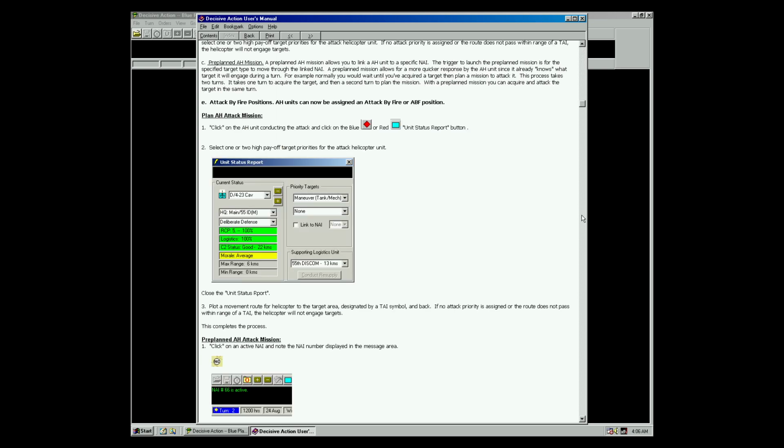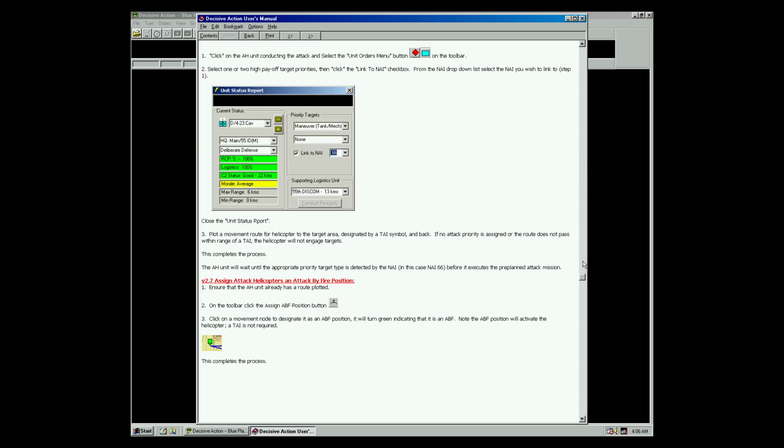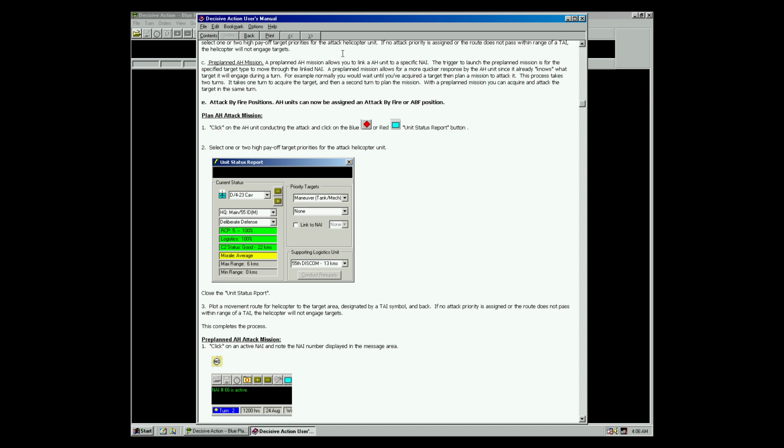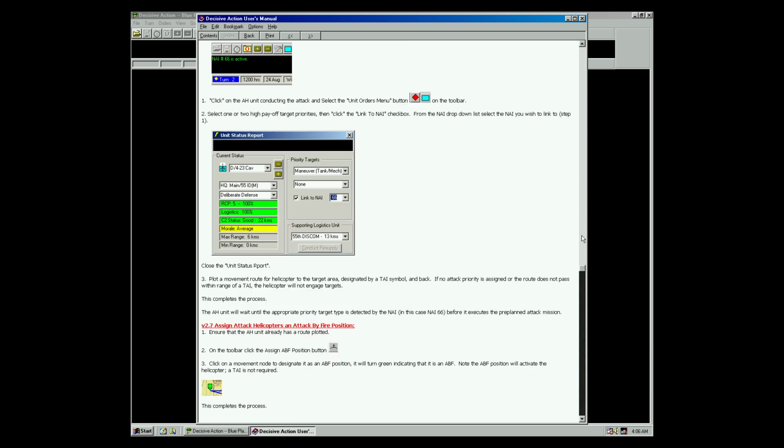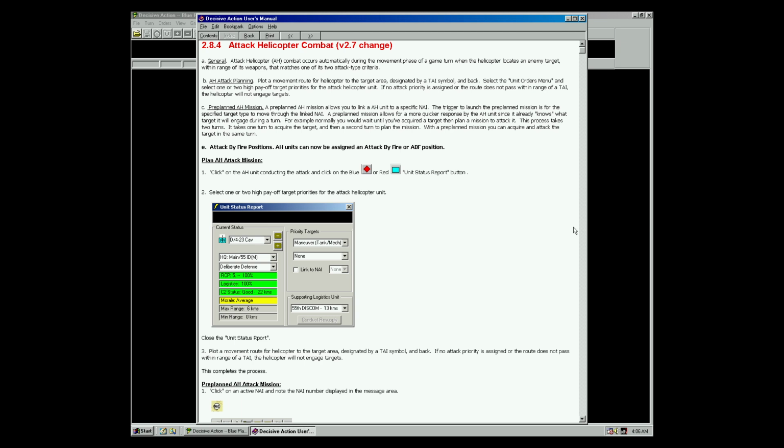Okay, I don't understand what the ABF does. I mean, this is indicating that the ABF is equivalent to the TAI in like effect, right? Will not engage targets. So I think what that's saying is that when it says activate the helicopter, it means it will have the helicopter start engaging targets. The ABF position is a position at which the helicopter will engage any targets that come within range. Something like that.